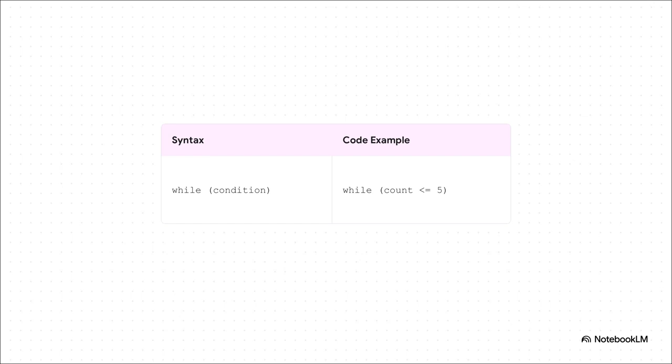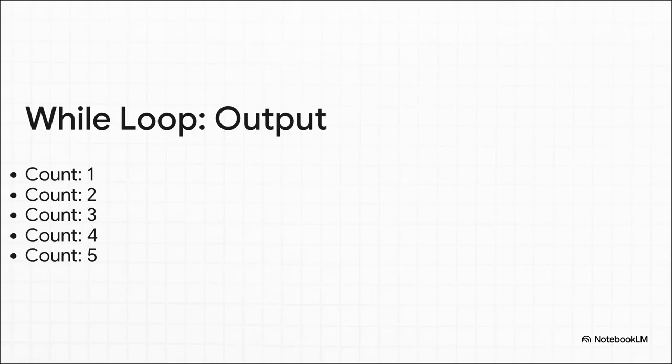But you have to pay close attention to that count plus plus at the end. Seriously, this is critical. If you forget that line, count would always be 1, the condition would always be true, and congratulations, you've just created an infinite loop that will crash your program. And here's how that flows in practice.